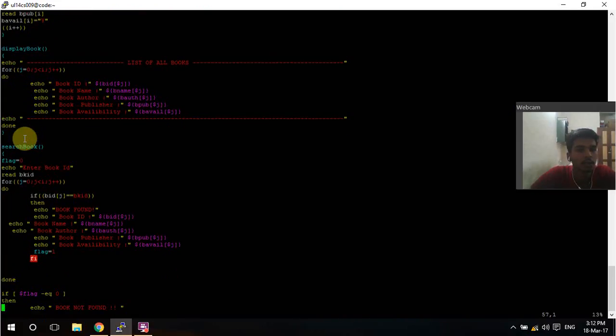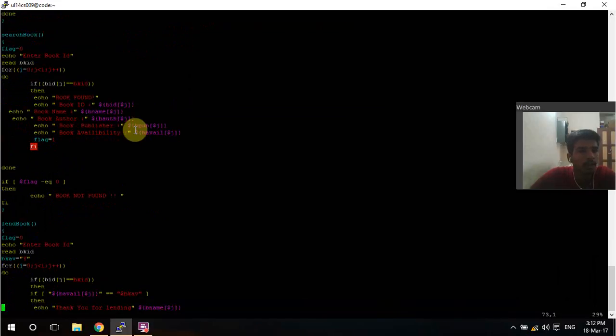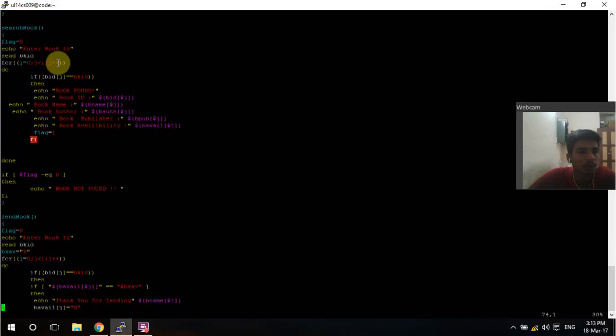Using a for command, j equals 0, j less than i, and j plus plus, it should display book ID equals the book ID, whichever we have entered in the add book option, and the book name, book author, and book publisher, and if available, it should show the availability. It will display here.